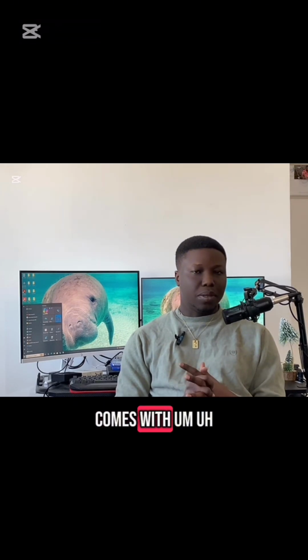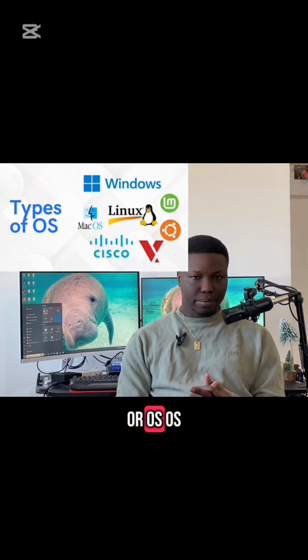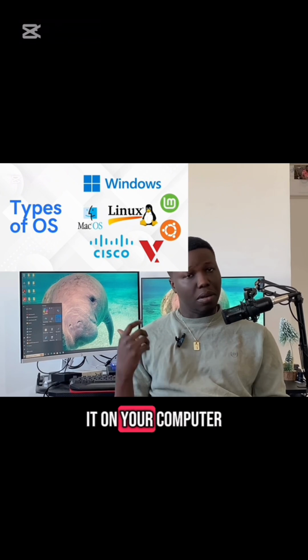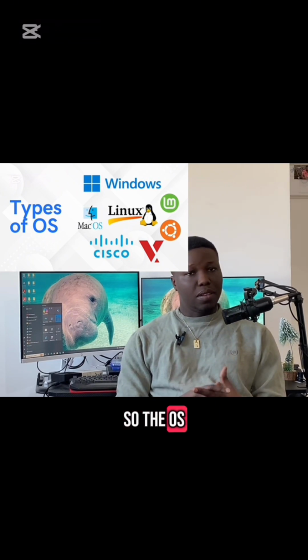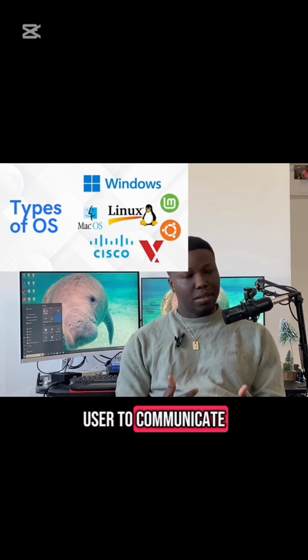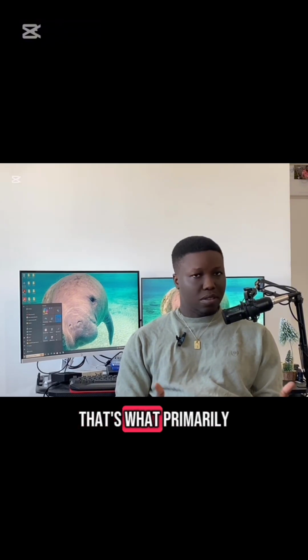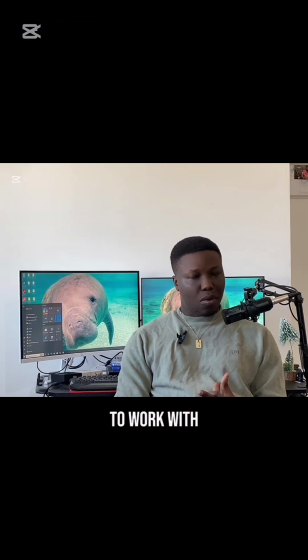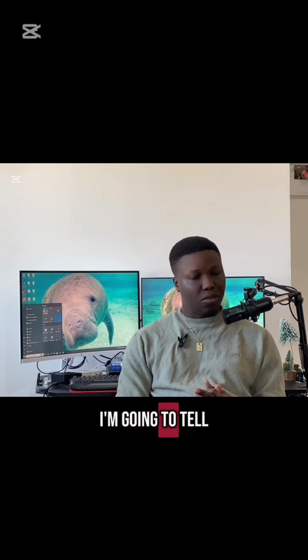Now, your router comes with the manufacturer's firmware or OS. OS is simply the operating system. You can have it on your computer, you can have it on your router. The OS allows you, the user, to communicate with the device. So when a manufacturer manufactures a router, they have their own OS or firmware on it, like, for example, TP-Link. Now, in order for your router to work with what I'm about to teach you, we need to change the OS, and I'm going to tell you how.